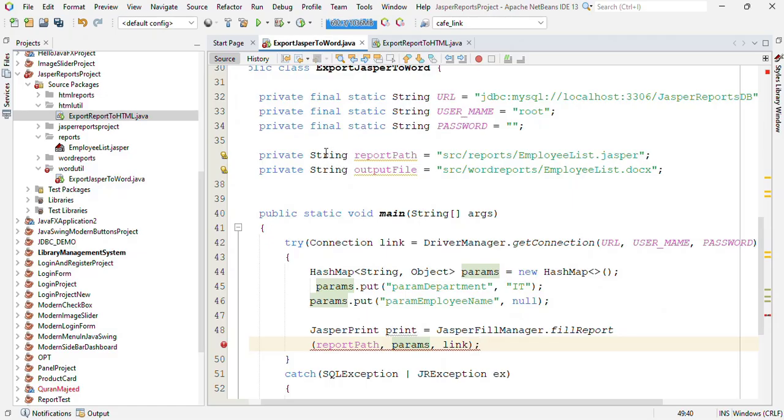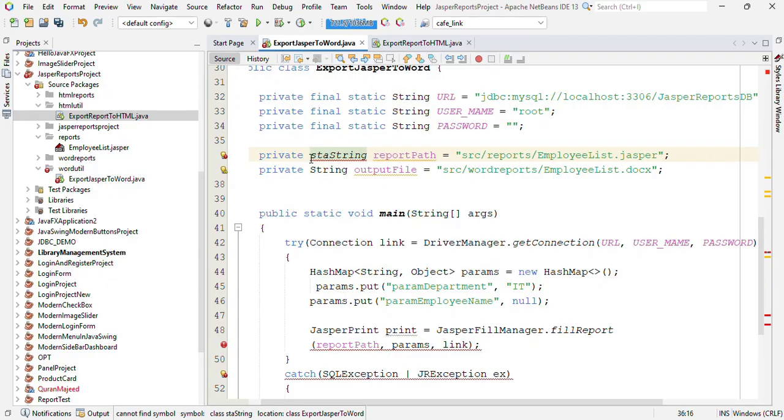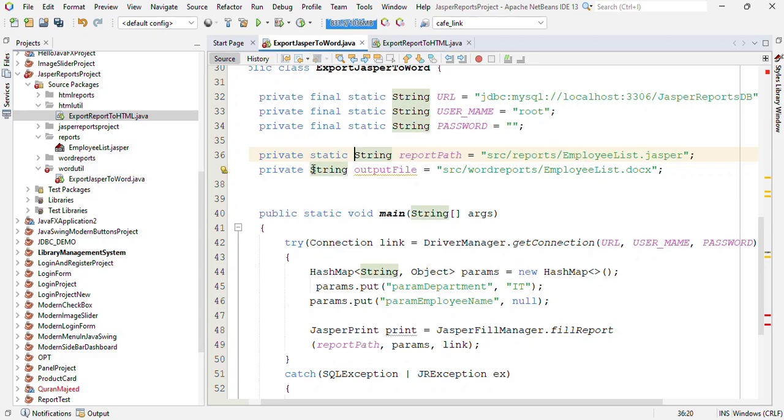You can use the same variable as well, but whenever you want to use the same variable, you have to create object from that class first. Then you have to use this variable, which is report path. But we want to make this variable static. Okay. Simple. We have private static. We want to use static. Okay. Static. And here we want to also use static.